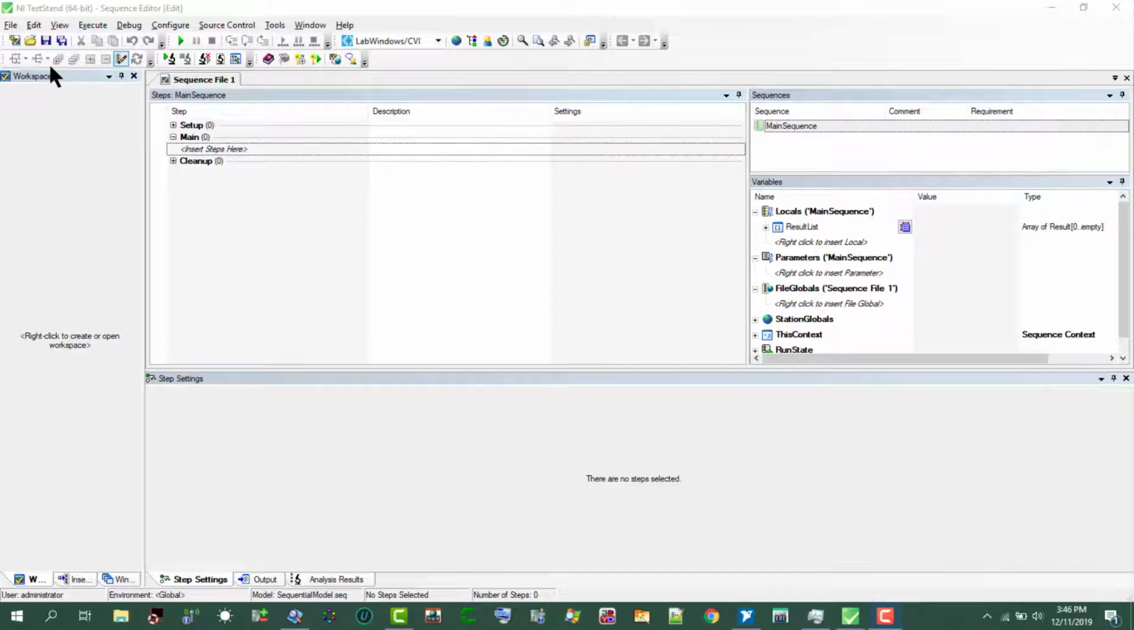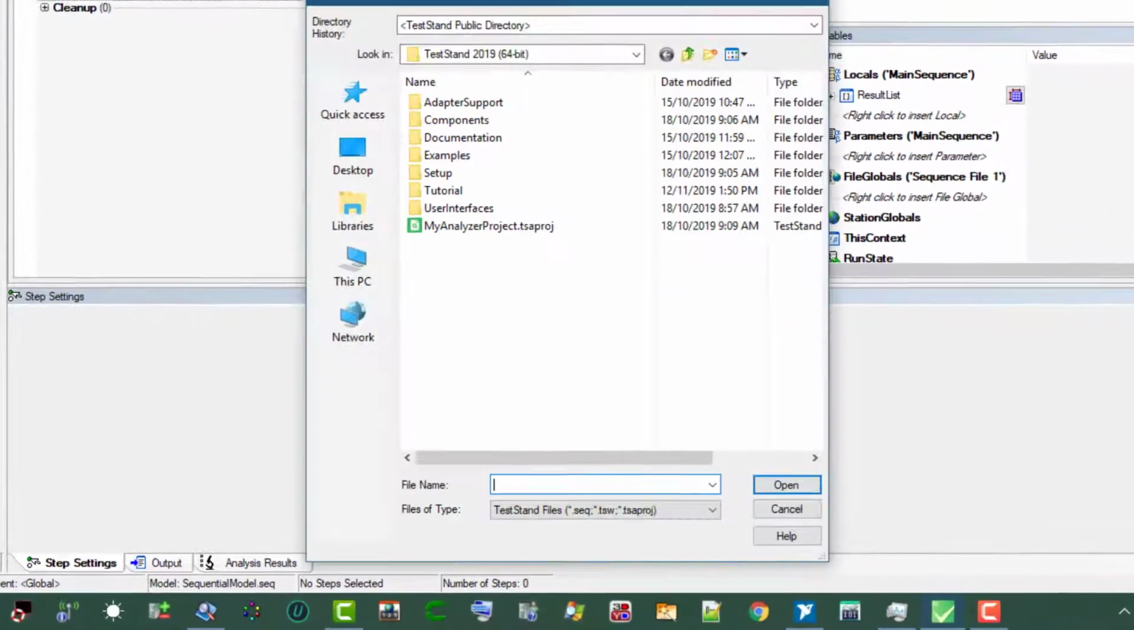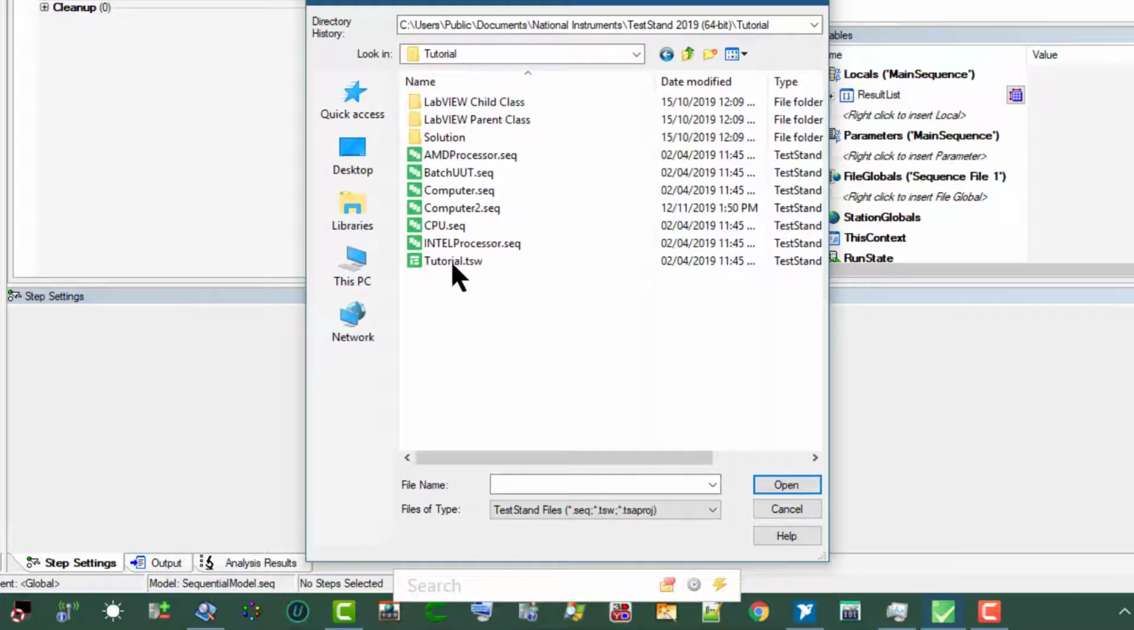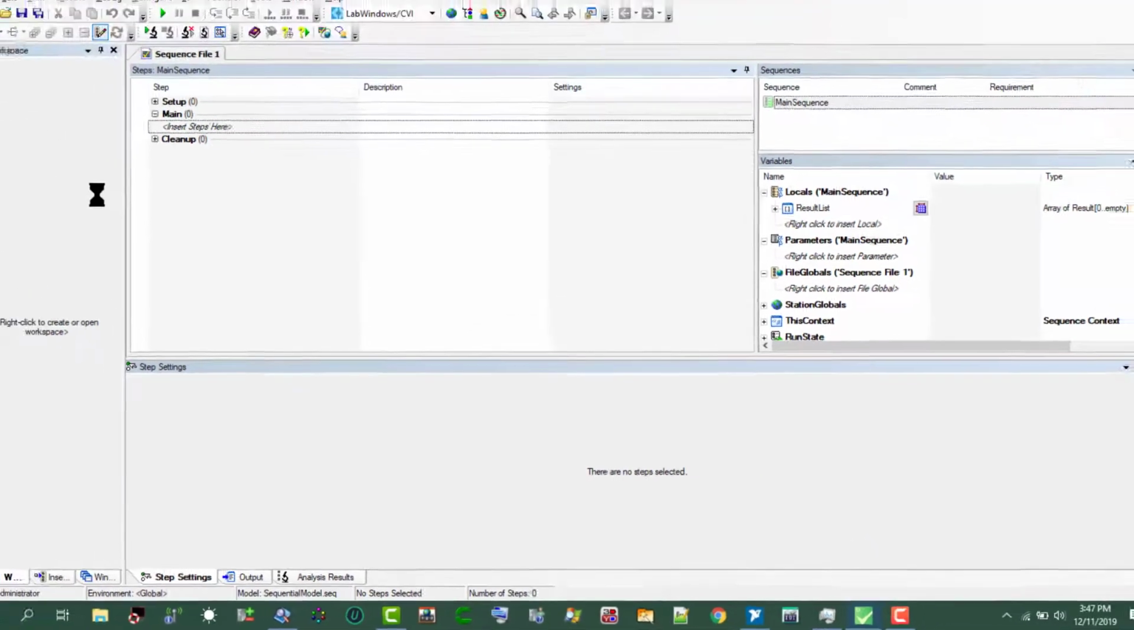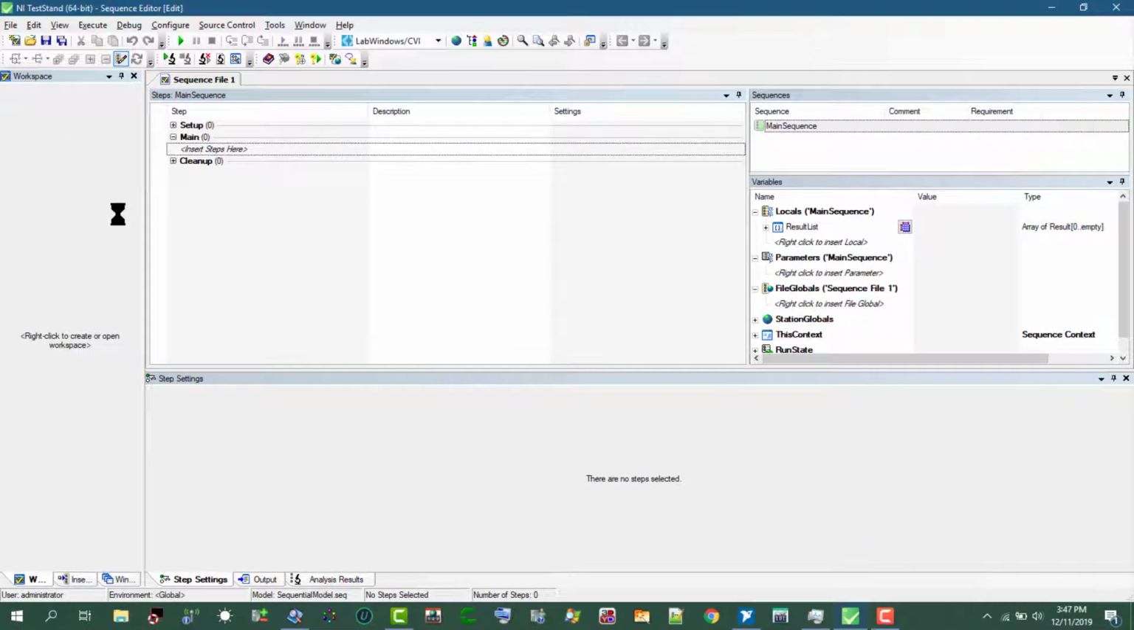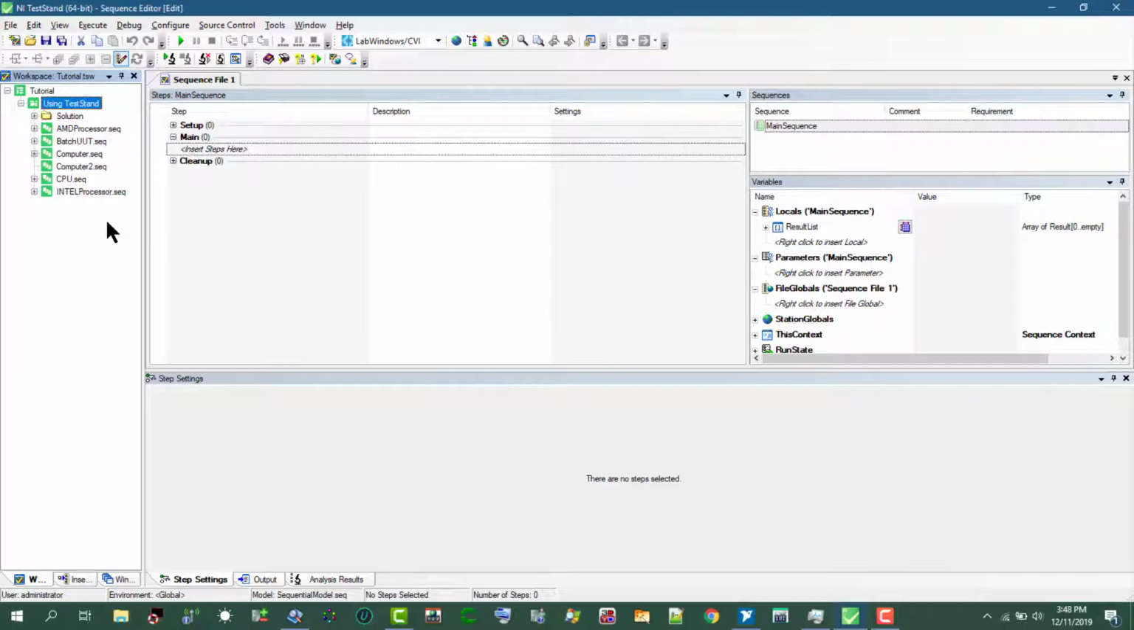So let's specify the code module the step executes, and let's specify the parameters for a function in the code module for the computer to sequence file we created in the previous video. Let's load the workspace. Let's open the sequence file we created in the last video.